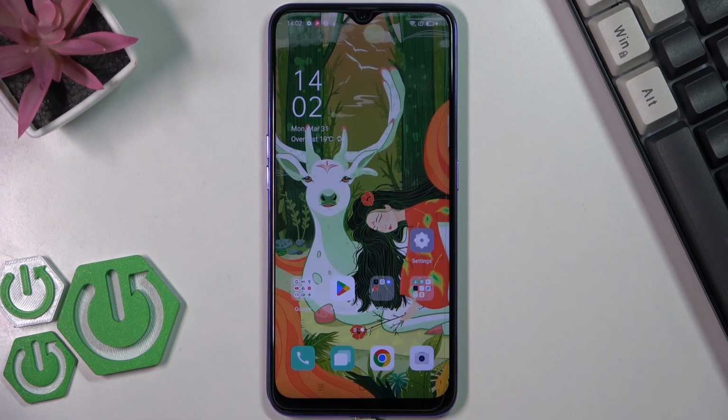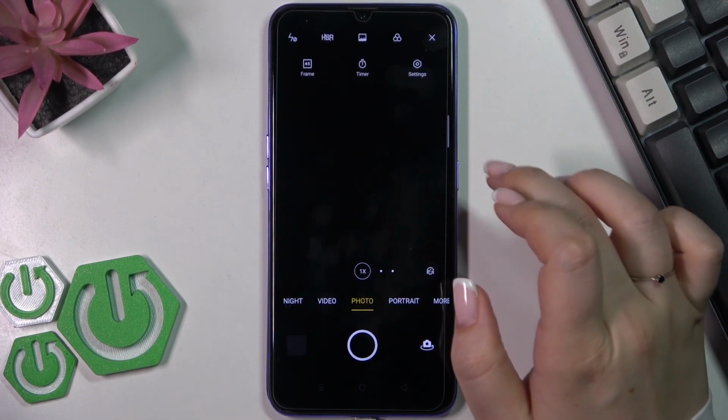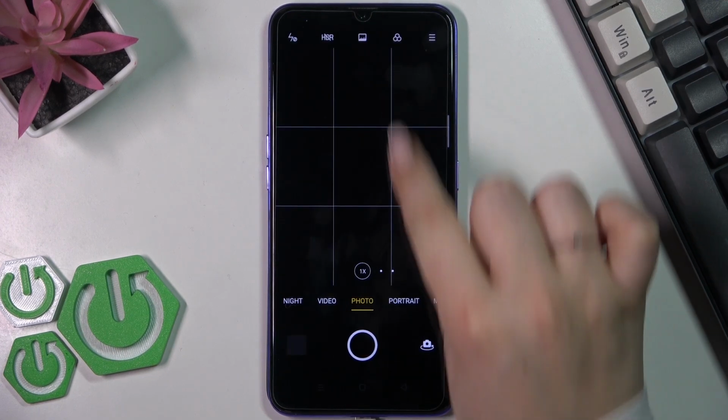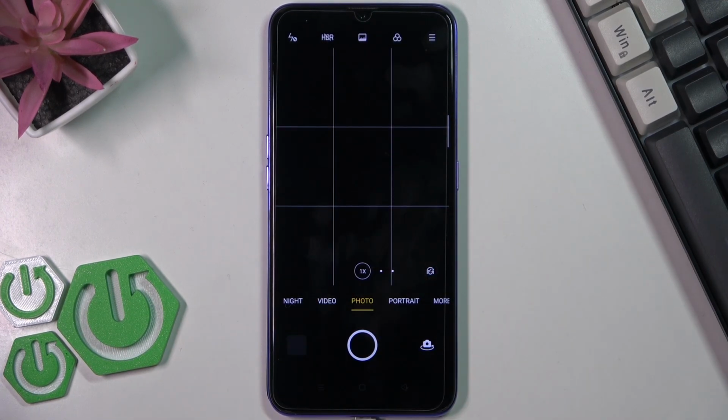So let's begin with opening the camera app, and before we reset the settings, let me quickly turn on the green lines. I've applied those lines because I'd like to show you visual evidence that the reset option will work, so they should disappear after resetting.